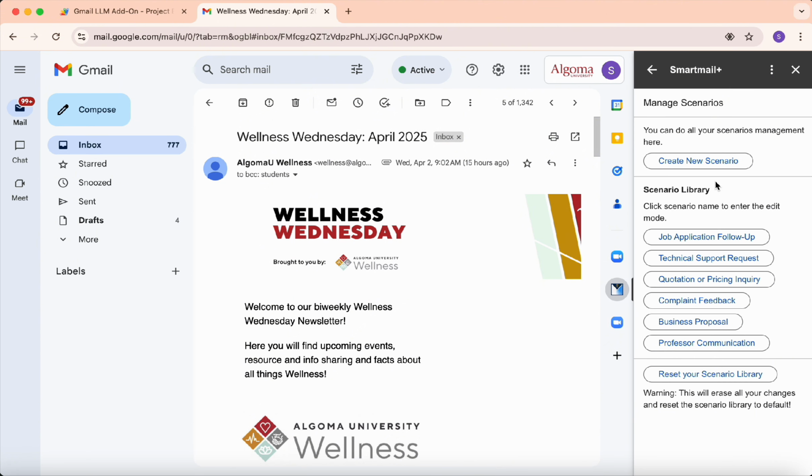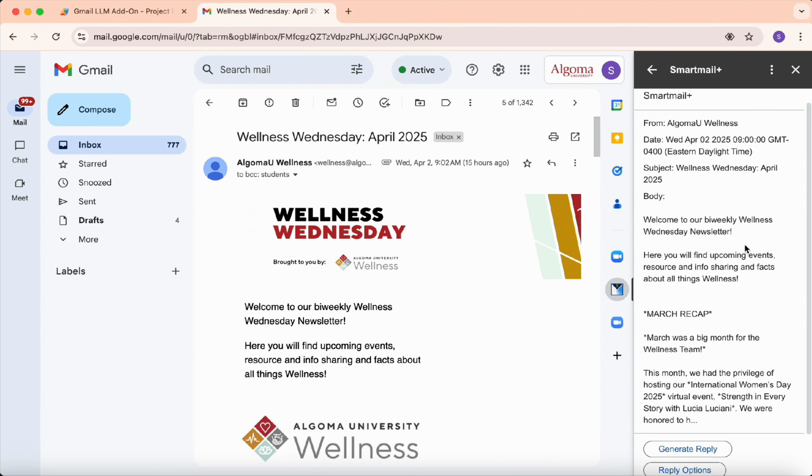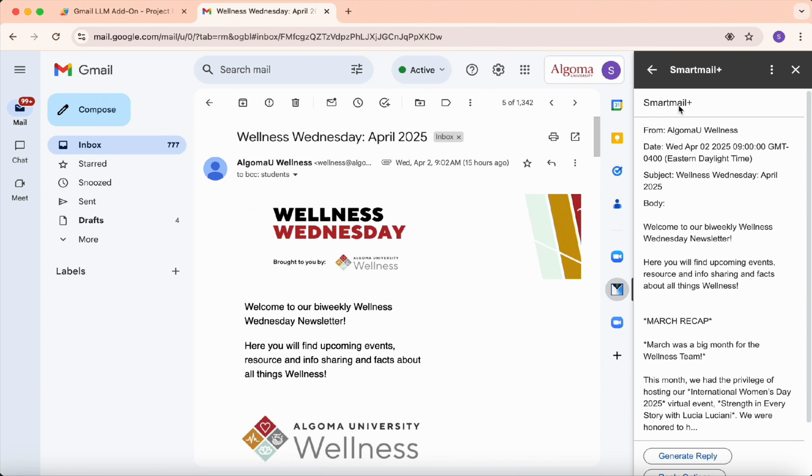This is our application, a Gmail add-on, and these are all our three main features. One is generate reply, one is the reply option, which means your reply attitude, and the scenario, which means based on this scenario the AI will generate your reply. And there's a setting to manage your scenarios. So this is our Smartmail Plus.